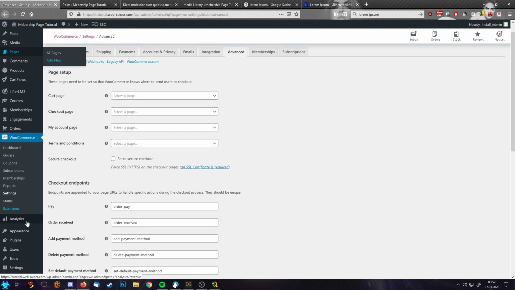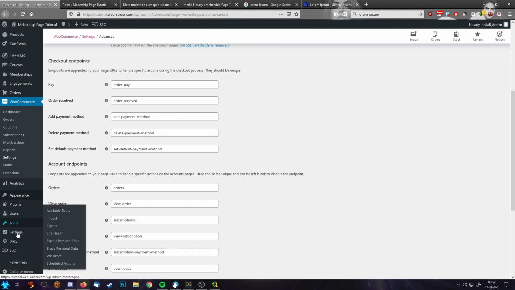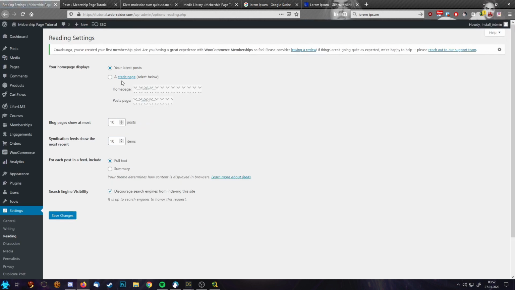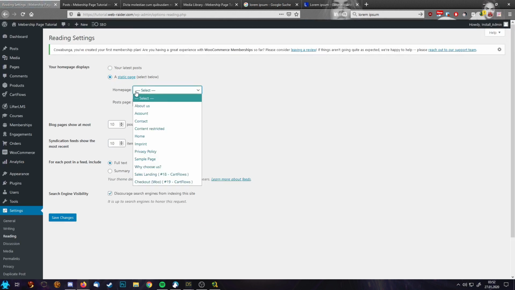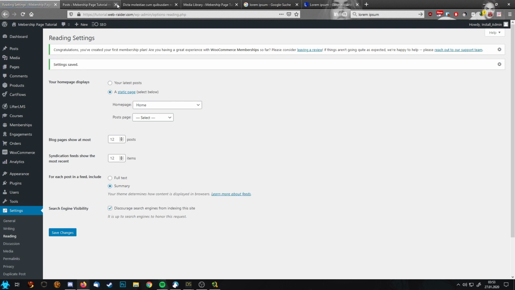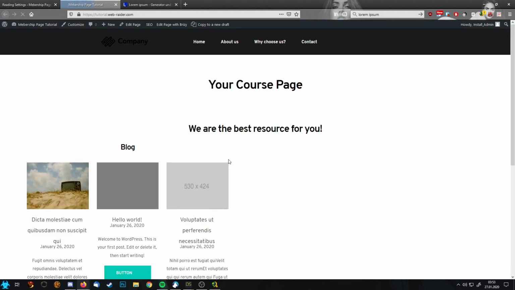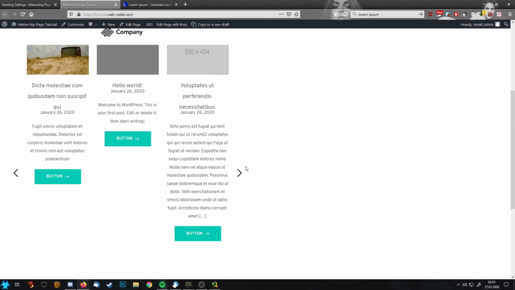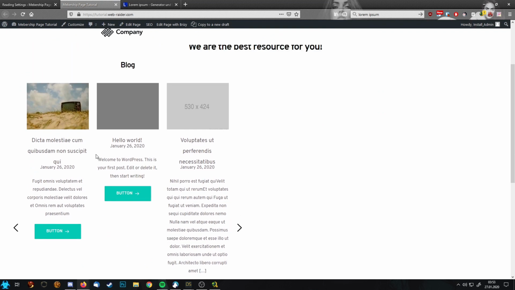So let's change one other thing I forgot. Let's go to settings, reading, and we choose here a static page and choose this home page, home. Put this here into 12 and summary, save changes. And now let's have a look. There we go. These are our posts, our blog posts, how they would look.